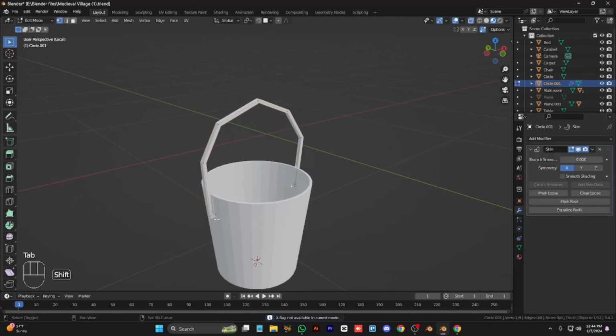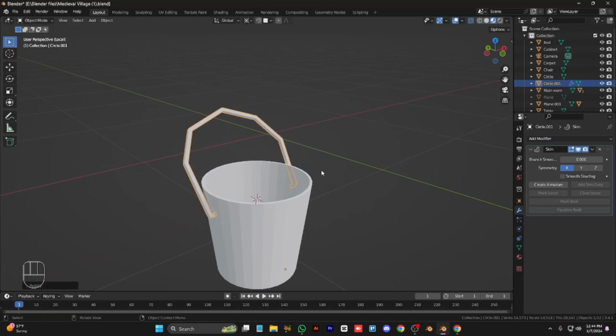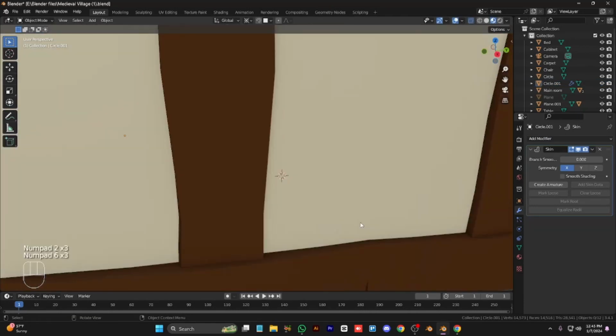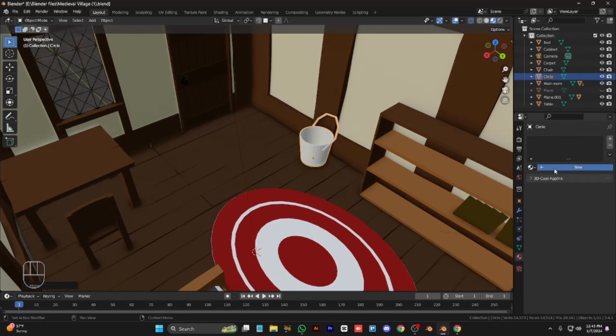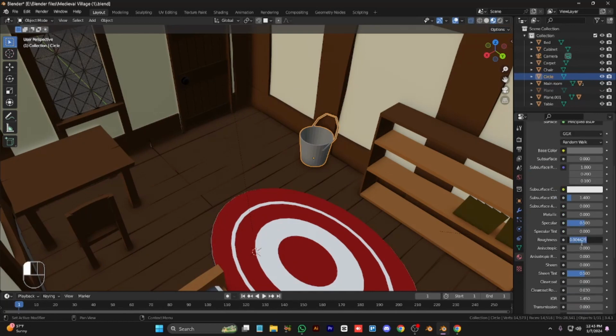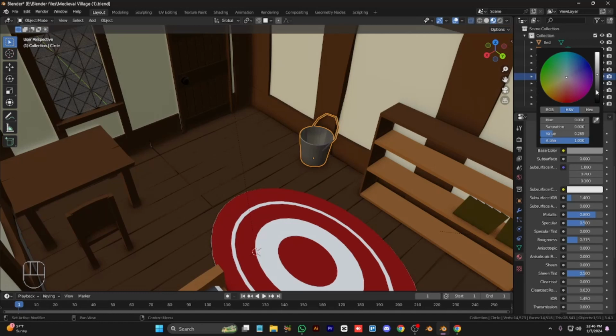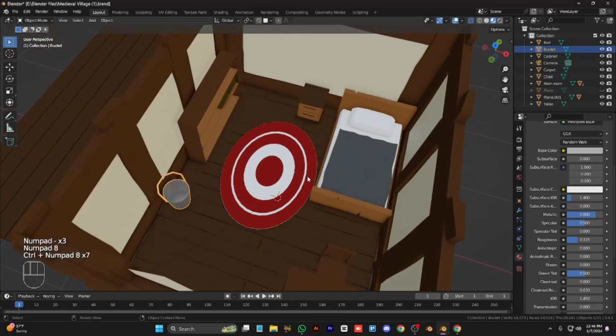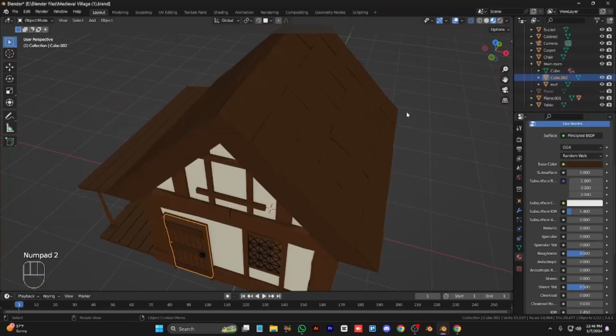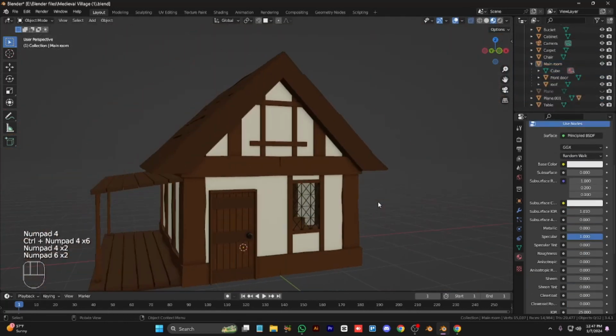Convert it to the curve, mesh and skin modifier and rotate it on each side and join them and give a little metallic color like silver metallic. Okay, adjust the color and name it bucket. Okay, the last thing that is missing is a little scenery.